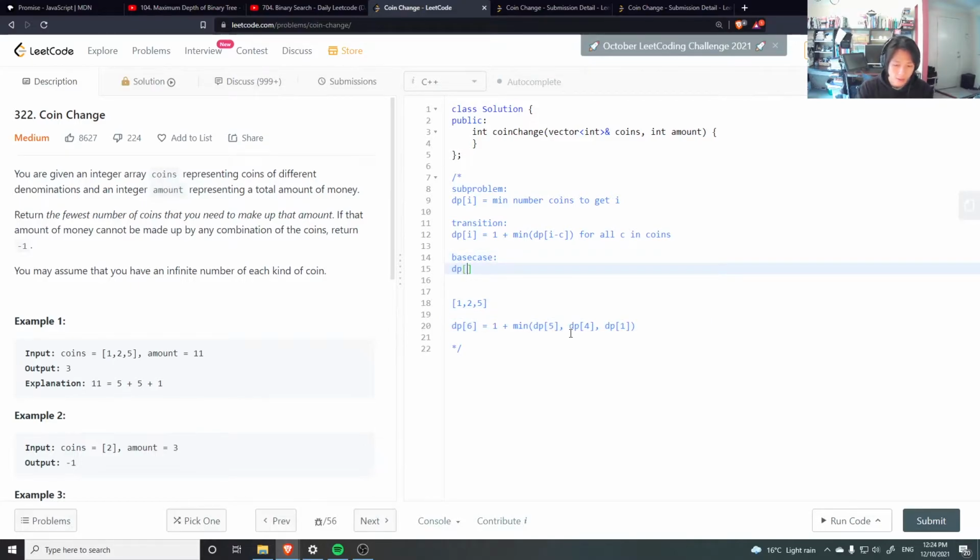Well, if we want amount 0, we need 0 coins. And it's really neat that if I want to find coins such as 5, dp of 5 would be equal to 1 plus the min of either dp of 0, dp of 5 minus 1, which is 4, dp of 5 minus 2, which is 3, and dp of 5 minus 5, which is 0. And the dp of 0 is going to be 0, so the min answer here is going to be equal to 1. And that makes sense, because to get amount of 5 out of these coins, we could just use the 5 coin, and that's the minimum.